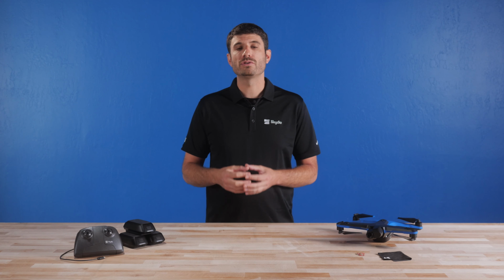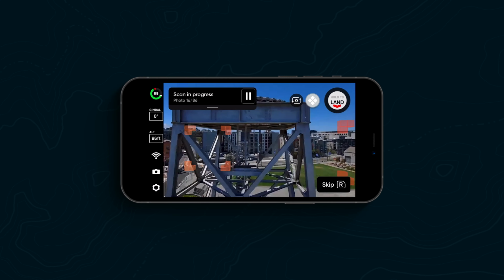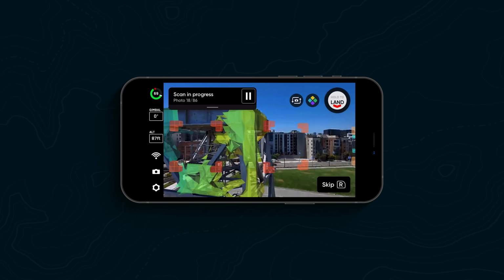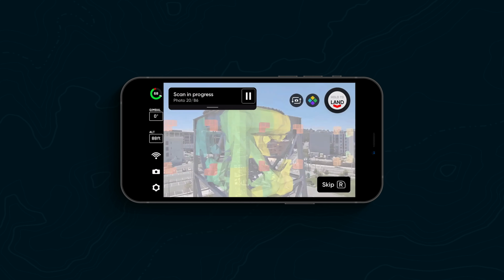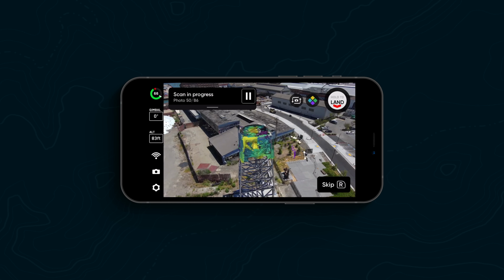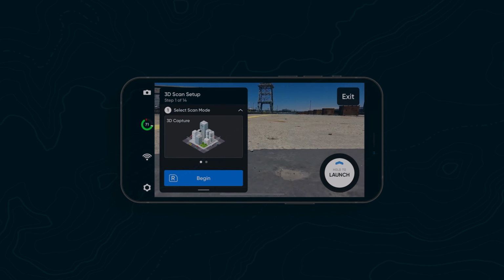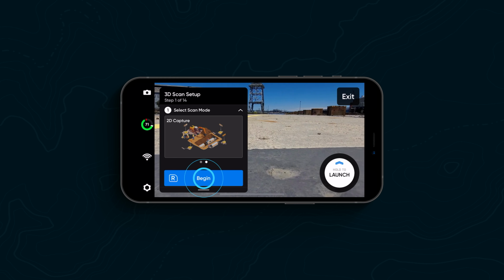As you may know, there are two primary ways for capturing datasets within 3D Scan. 3D Capture, which explores the geometry of a structure and builds an adaptive path to document it from all angles. This enables the reconstruction of highly detailed 3D models. The second method is 2D Capture, which uses a planar flight pattern to generate orthomosaics.